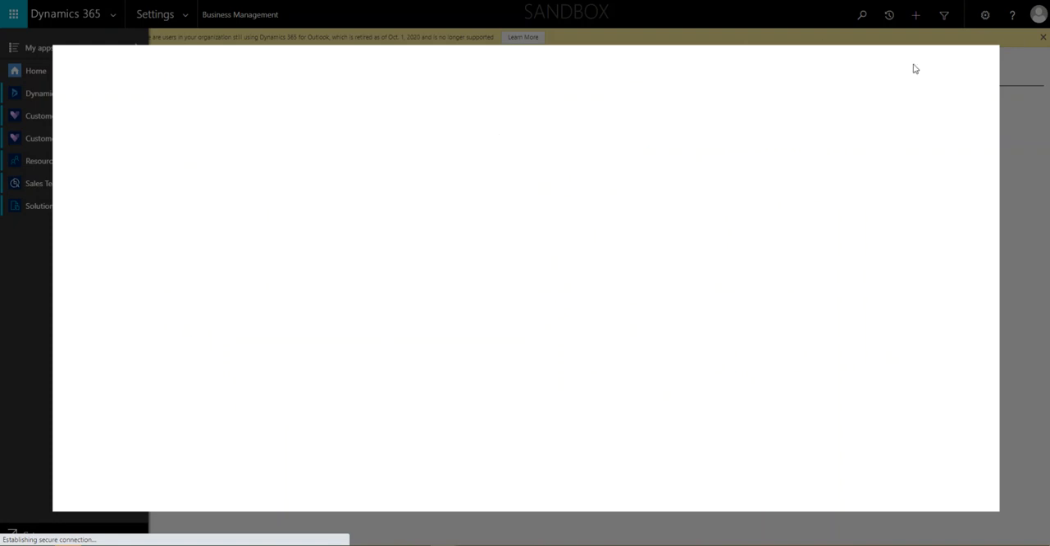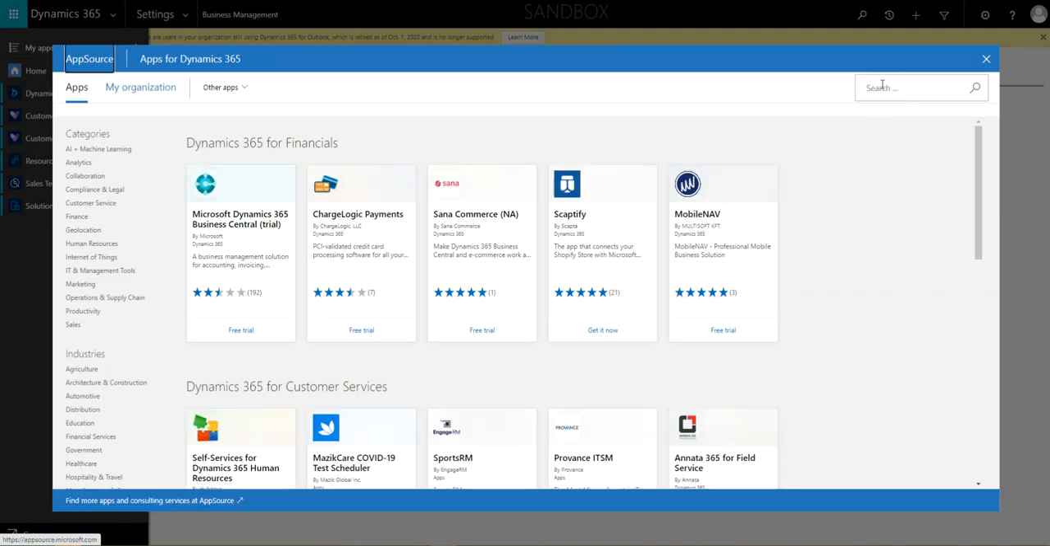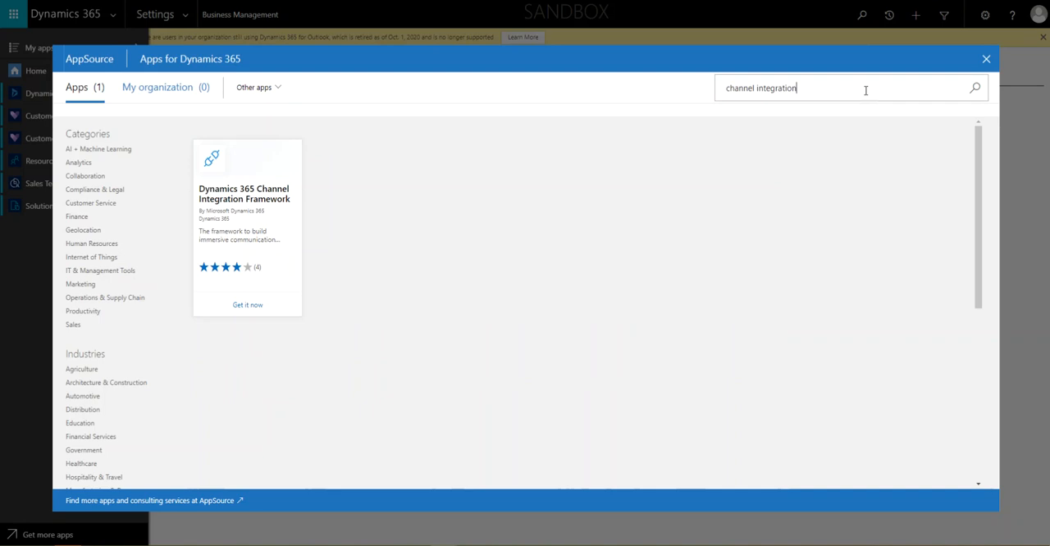AppSource. When it comes up, there'll be a search. And if you put in Channel Integration Framework or a piece of that, it should filter it down to the application we want to install.